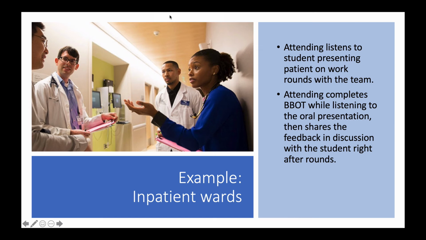The second example involves inpatient rounds. The attending listens to the student presenting a patient on work rounds with the team. The attending completes the BeeBot while listening to the oral presentation, then shares the feedback and discussion with the student right after rounds.